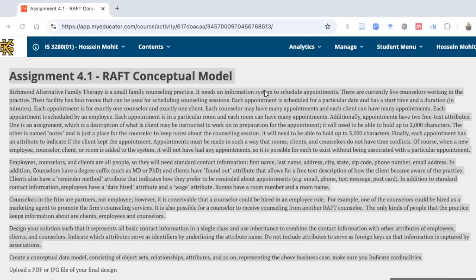And can be used for scheduling counseling sessions. Each appointment is scheduled for a particular date and has a start time and duration. Each appointment is for exactly 1 counselor and exactly 1 client. So that's the type of thing that you need to write for yourself.